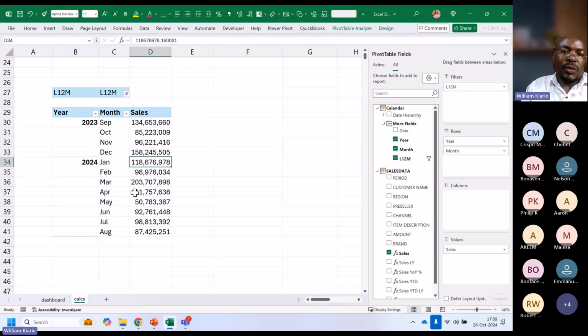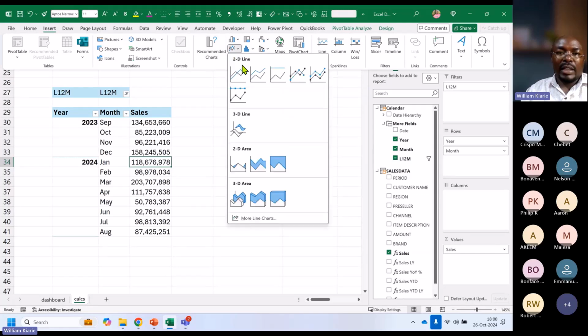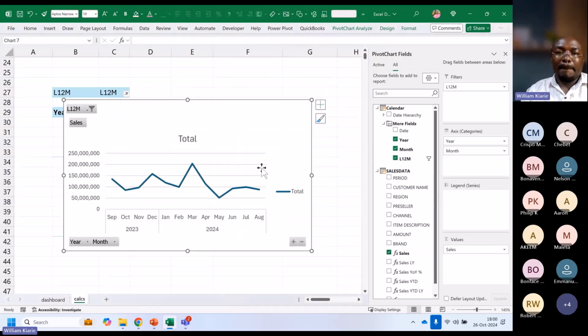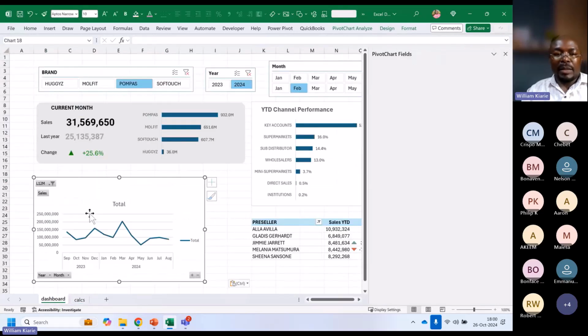And just like that, we have 12 months of data. And this one will be dynamic. In case we add September, then it will start September backwards until October. And this one will be our last chart that we create. Insert a line chart out of that. So that is the trend. And this will be placed somewhere here.